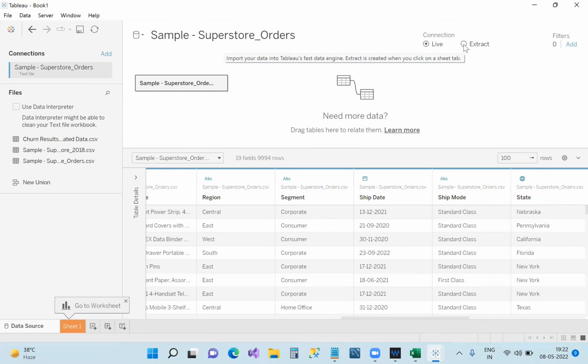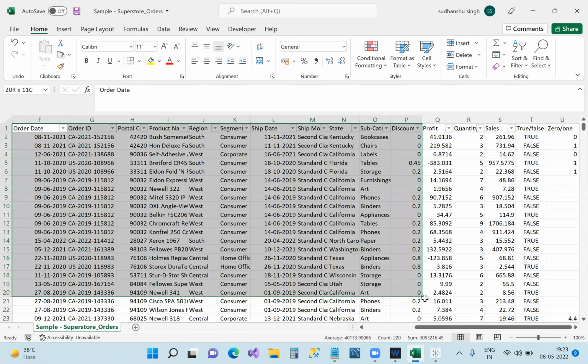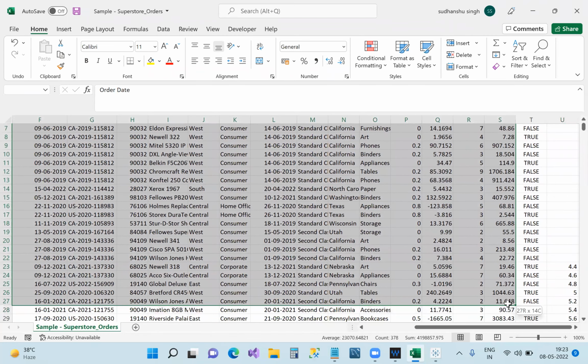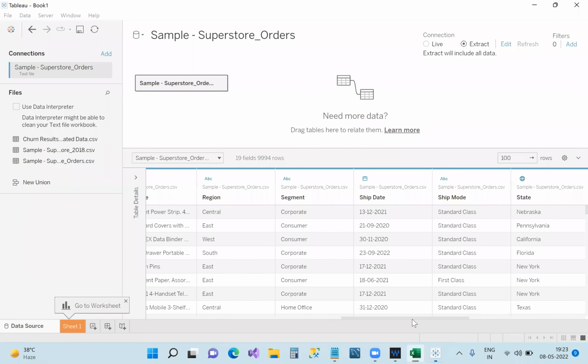Extract means, as soon as I click over here, see, this is an extract. So extract means Tableau will extract this file at the same time that we have imported the data. What does it mean? Basically, Tableau will take a snapshot, make a copy of this file and bring it into the Tableau data source. So this will make an extract in our system as well.